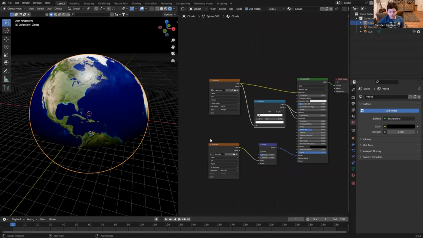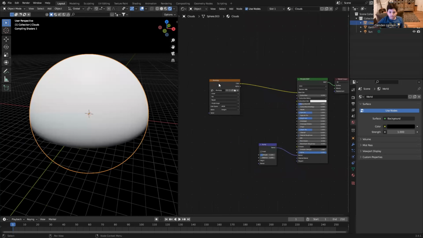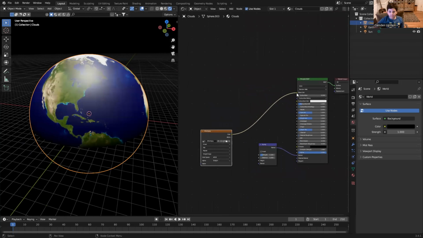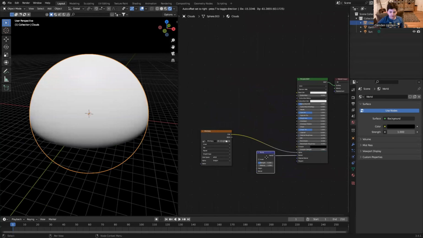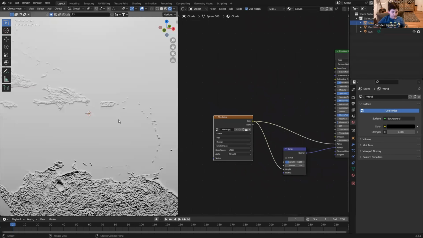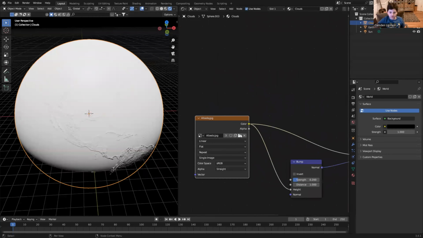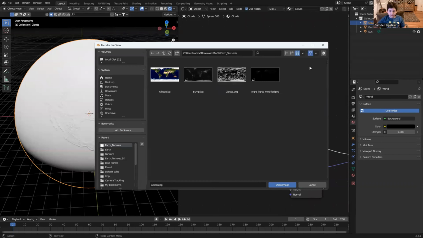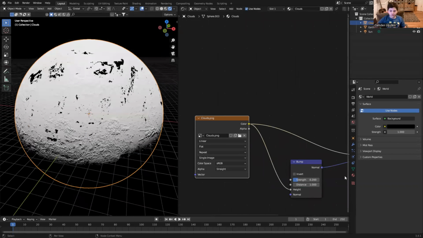Now delete the color ramp, delete the bump and the color ramp, and bring the albedo to the alpha. Also bring it into the bump. Now it looks all white and weird. We don't want it to look like that. So open the clouds. Now it still looks weird.